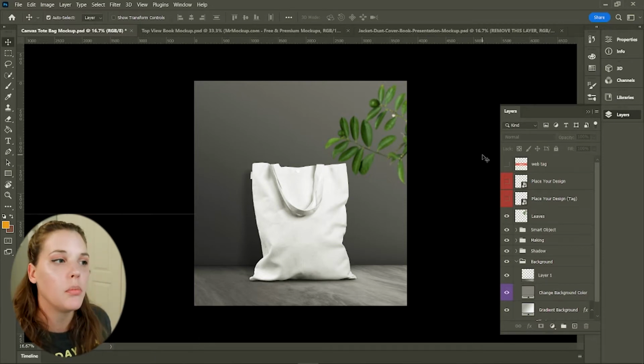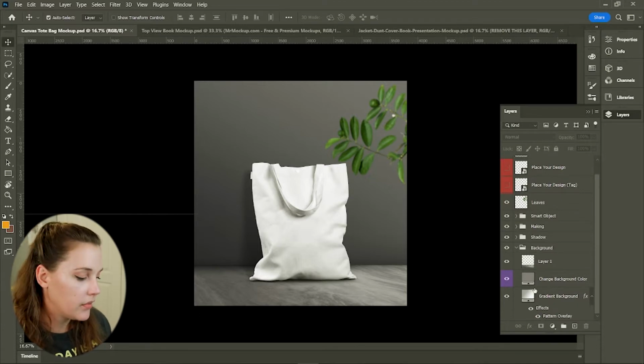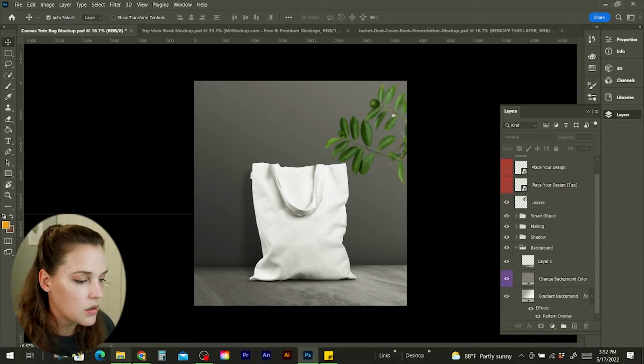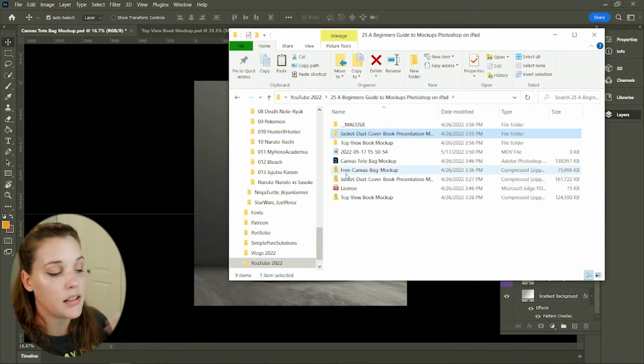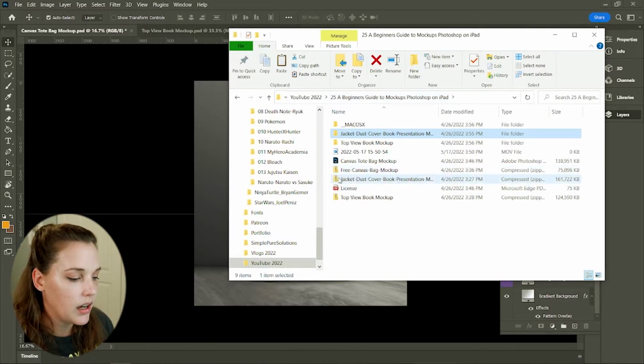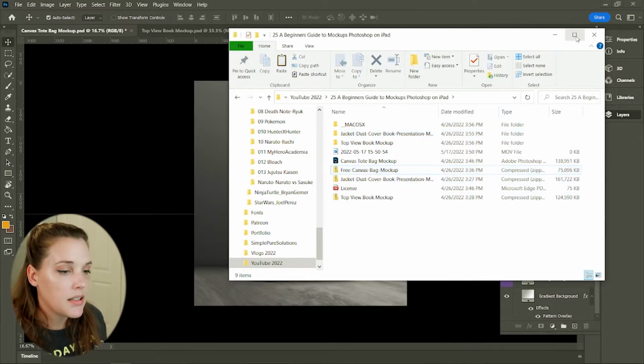Now, when you download mockups, if they're good high quality mockups, you're gonna have a zip file. And a zip file looks like this, where it literally is a folder with a zipper down the middle of it. And you have to extract the files by right-clicking and then extract. Or I think it might be a little bit different on a Mac, but basically that's what you're doing.